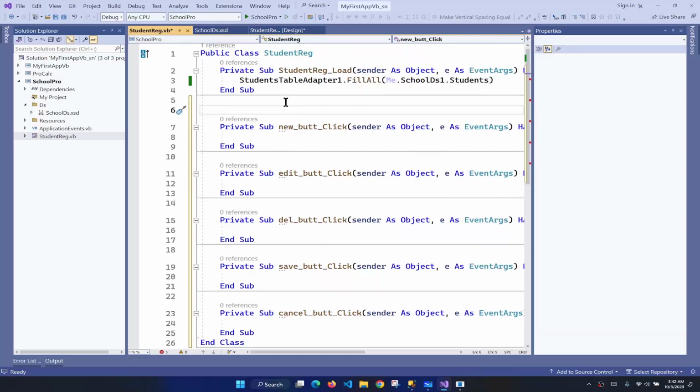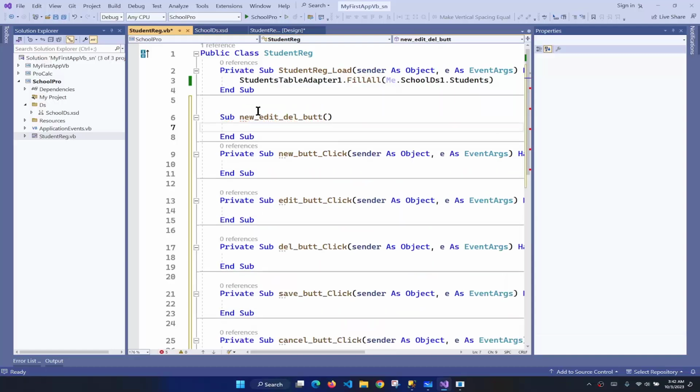It's a really great idea to define the new sub and put the codes inside it. Just call it over here, here, and also this. So let's name it new, then edit, then del bot. And this is my first sub.